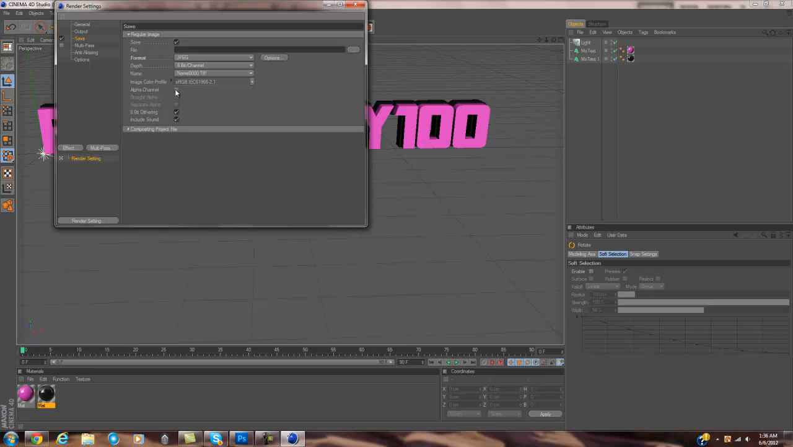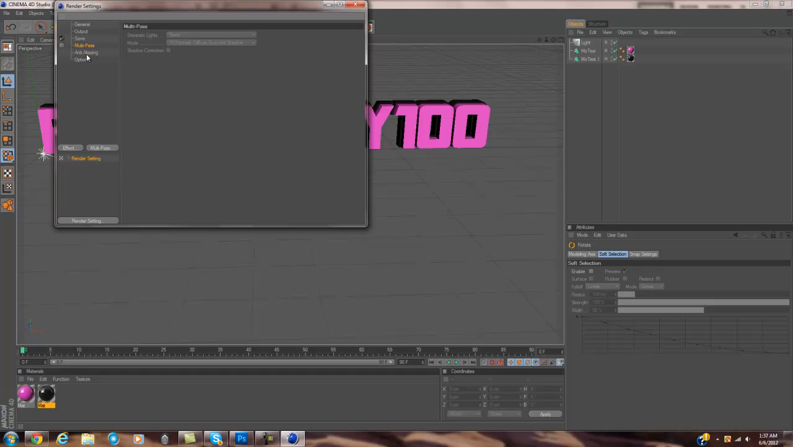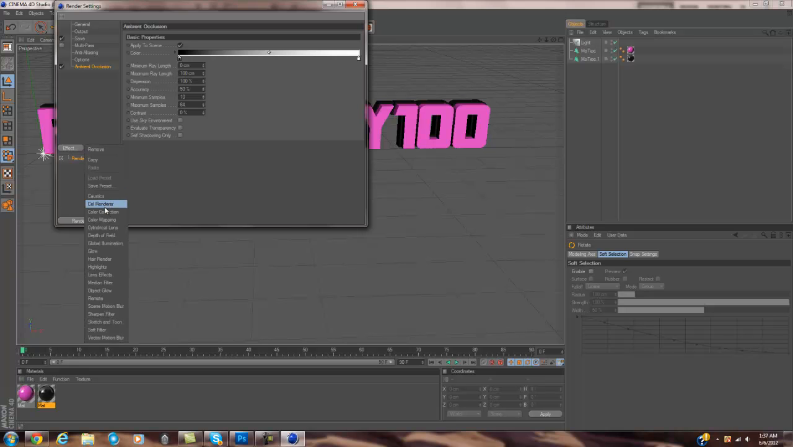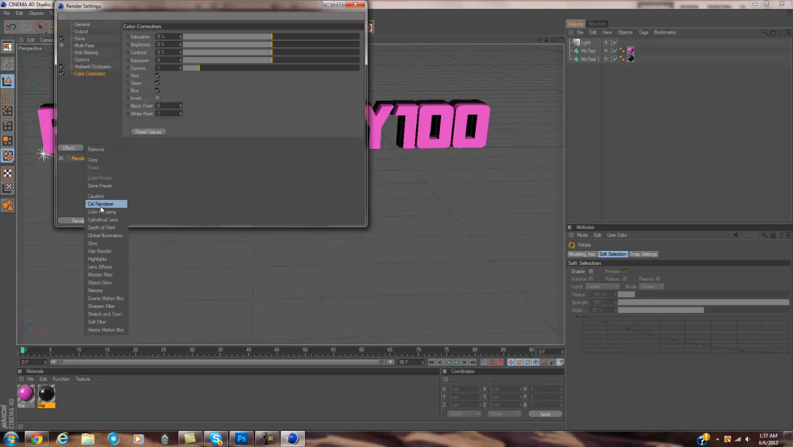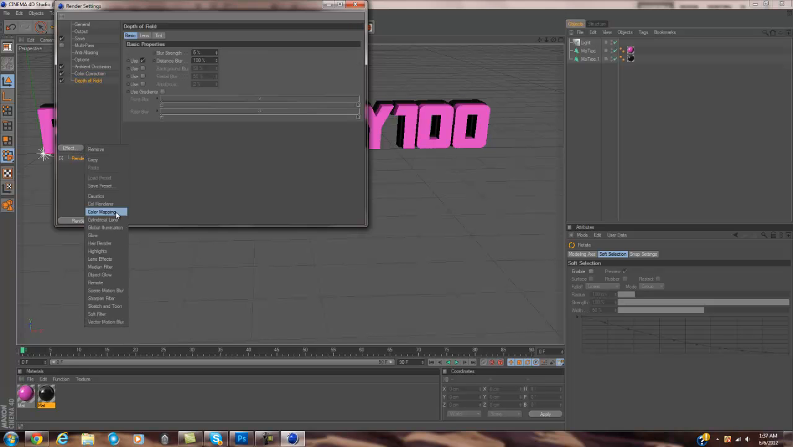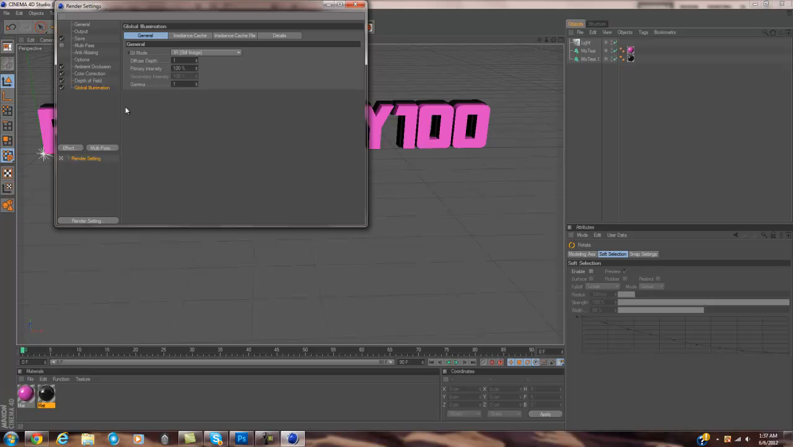I'm gonna select alpha channel, make the depth, well, usually I choose 16-bit, but I guess not. Go to anti-aliasing, something like that. Make that best, and then go to effect, ambient occlusion, and then color correction, and let's see, depth of field and global illumination. Those are the ones I always use. And on the global illumination, change the GI mode to IR plus QMC still image, just so you get a better effect.